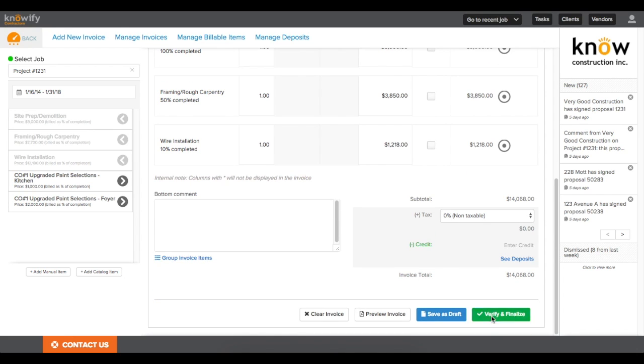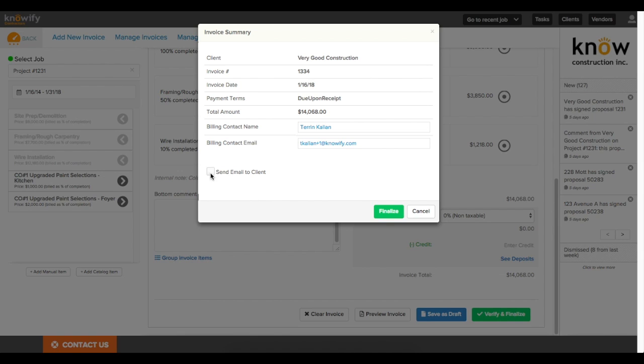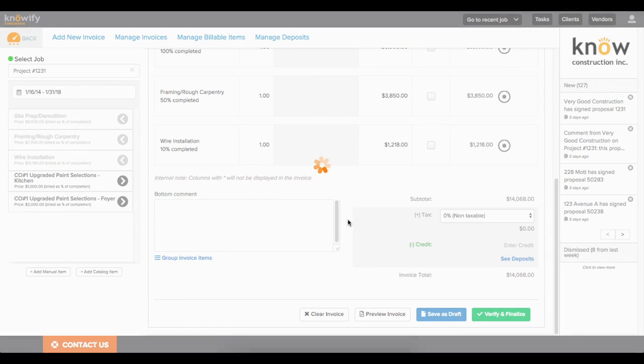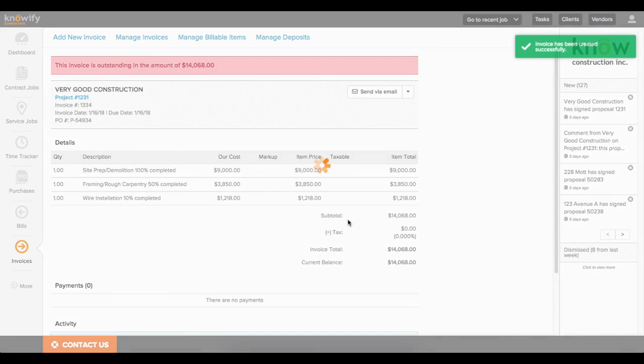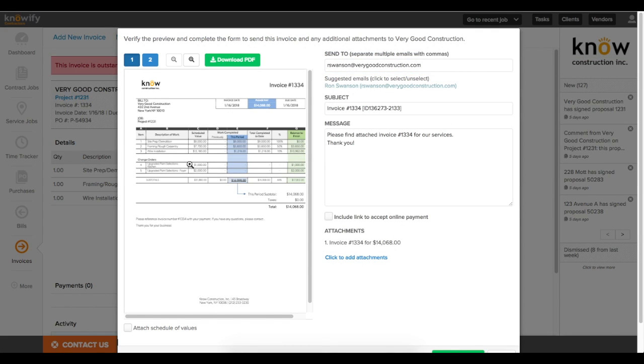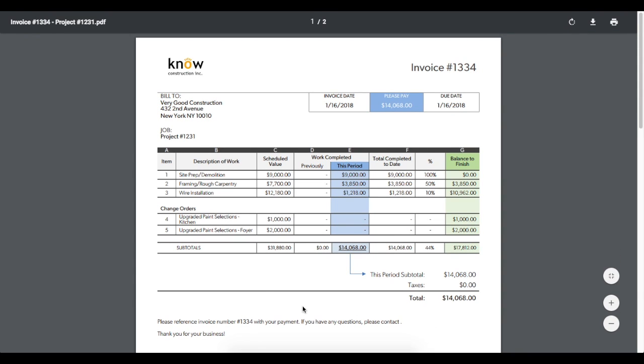And when I go ahead and finalize this invoice, it'll give me the option to email this right to the client. This won't automatically send it out, but it will pull up the screen that's going to allow you to put in the final information before you send it to the client. And I'm going to download this invoice style just so you can see what this looks like. Remember I chose schedule values as our invoice format.